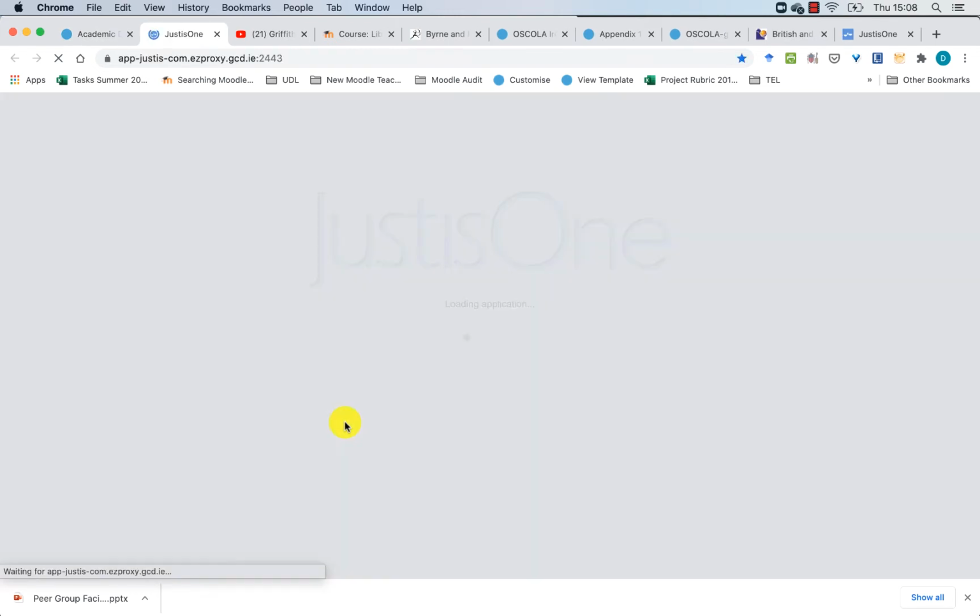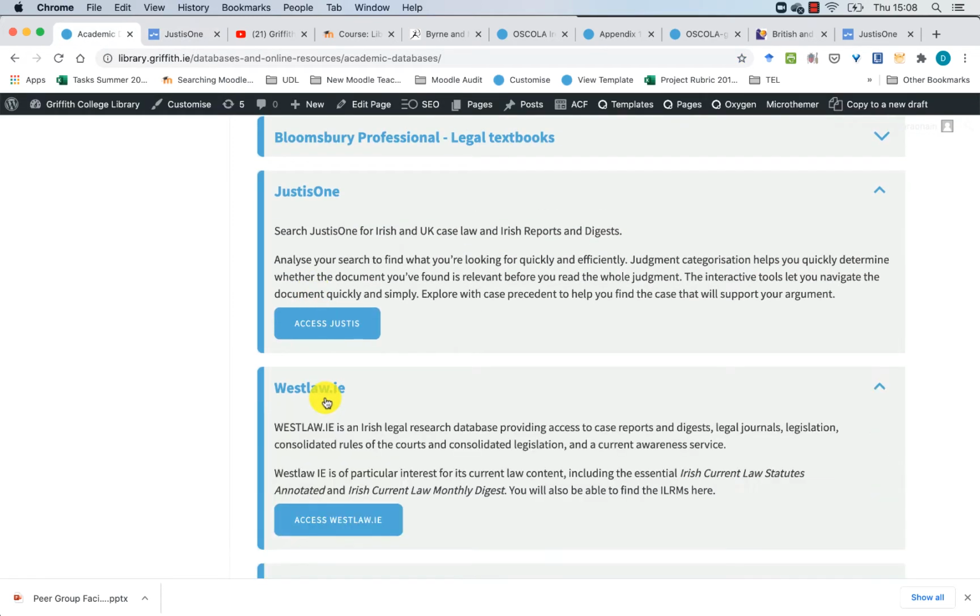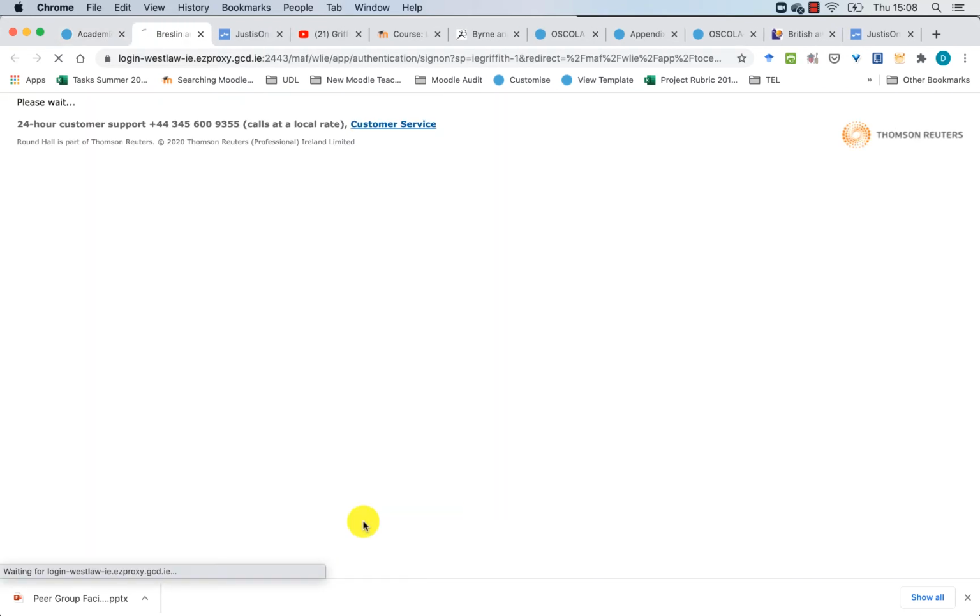I'm going to click here. Now I'm logged in already, but if I wasn't logged in already, you might have been prompted to log in through Moodle using your usual sign-on details. So it is the same way to get to all the databases here.